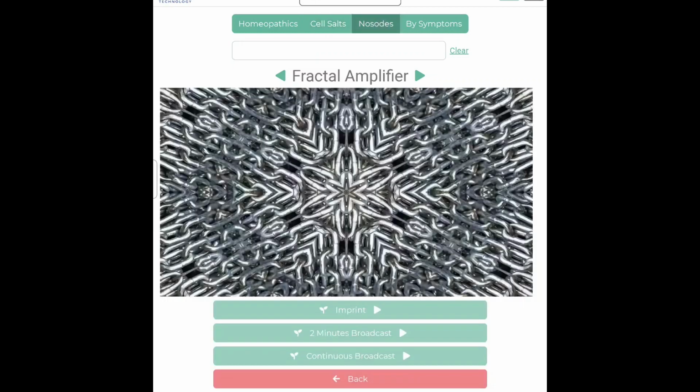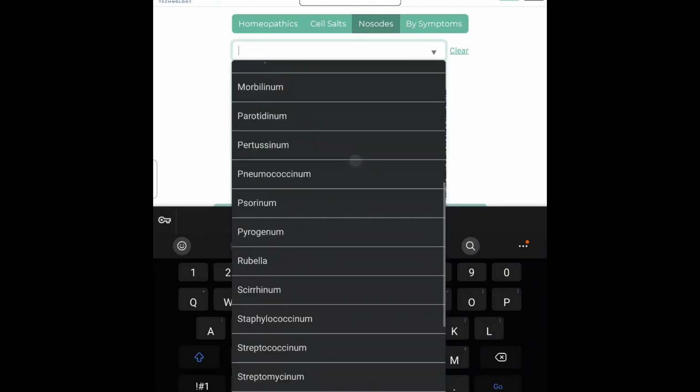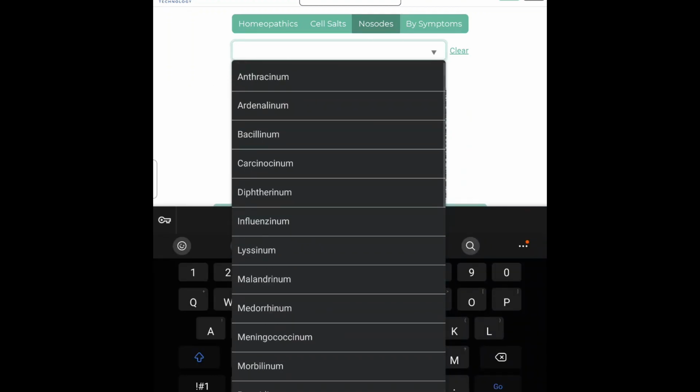The next one is Nosodes. Now, Nosodes are a homeopathic made from the disease, the actual disease, and I think we have 25 of them. Again, you use your drop-down window and you can select from those 25. Nosodes are a pretty amazing homeopathic remedy, and there's information that will be forthcoming. Plus, you can do your own research on homeopathic Nosodes, but they're all here for you now. You can imprint every single one of them, make your own.